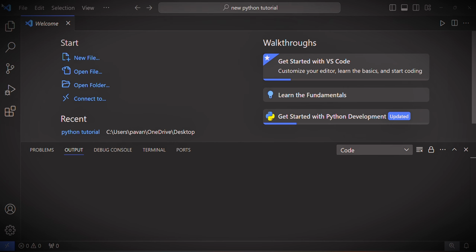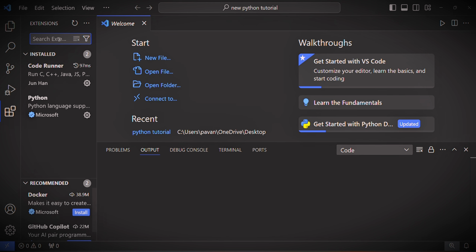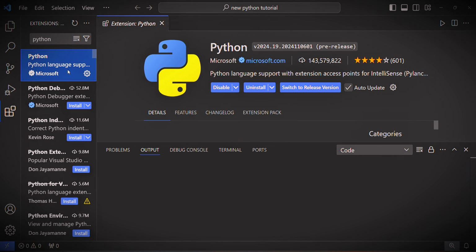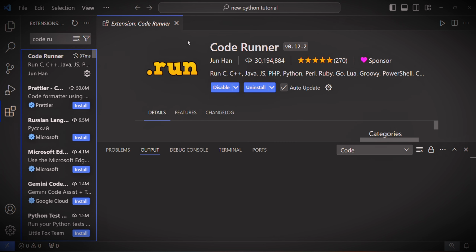So friends, this is the outlook of VS Code, and here we have to add some extensions. To add extensions, we have to click on the last option here. Here we will write Python. After entering Python, we will get the official Microsoft Python extension. Here we will install it as an extension in VS Code, and after that we will install Code Runner. It is a code runner where we can run our code. So we will add this as an extension in VS Code.